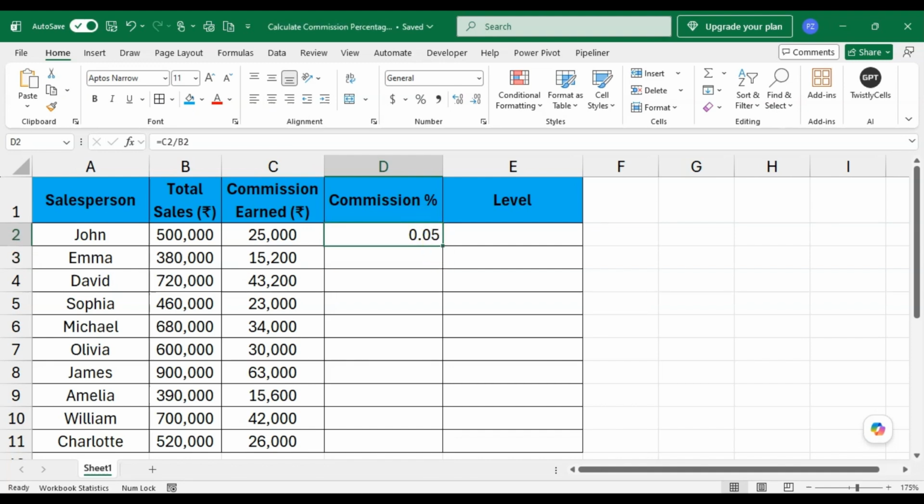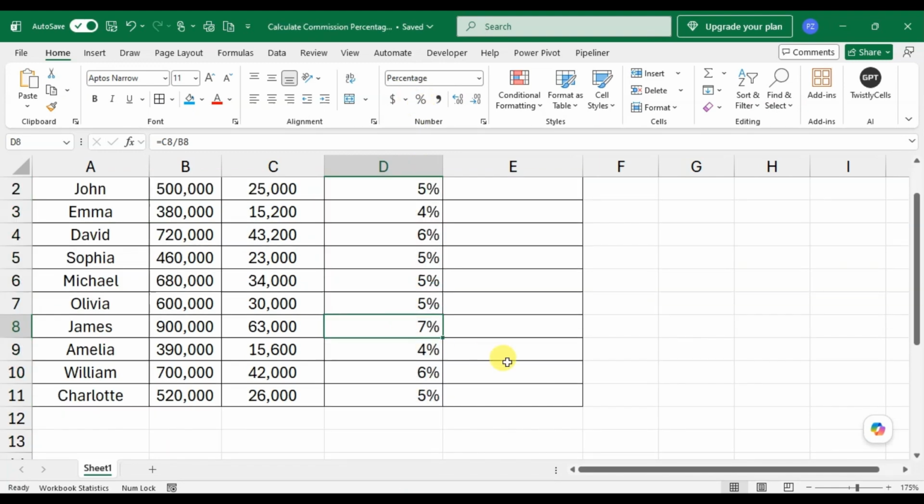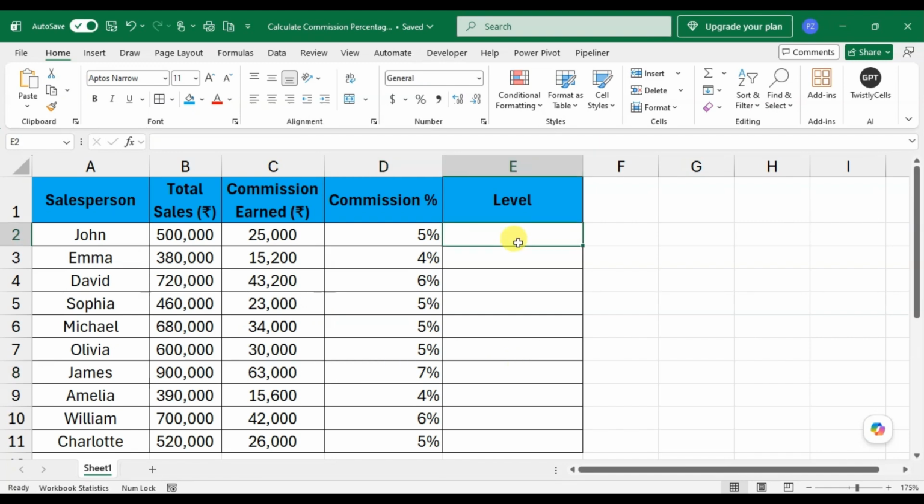Select the cell, double click on this corner point, and here you see. After that, go to the Home tab, in the Number group, click on the percentage sign, and you can see your percentage showing here.